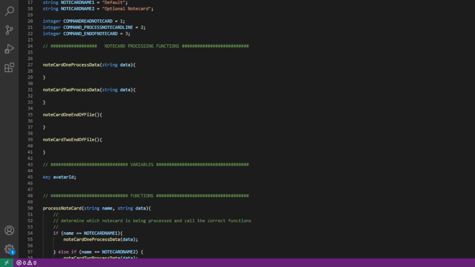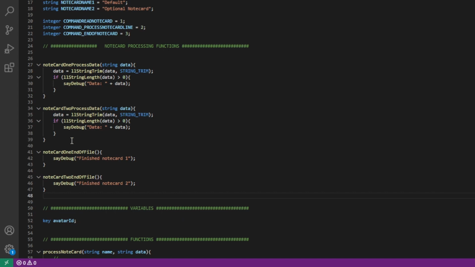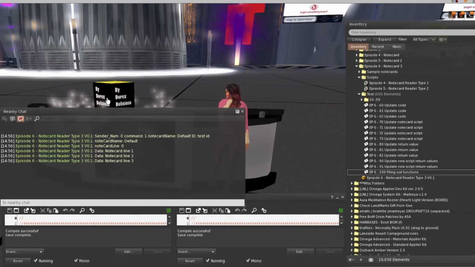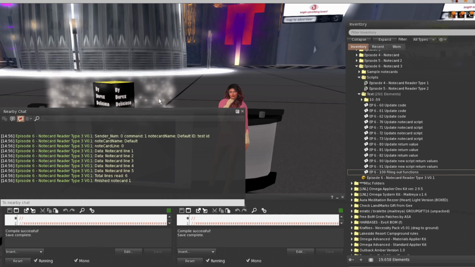The last thing we have to do is fill out how the notecard data is processed. Again, we're just going to echo the data back to the screen, so we'll add the say debug back along with the code to clean up the data we built earlier. And for the end of file process, we'll just say we're finished. That's it. Really this time. That's all, folks. Save, click, test. There it is, all our data, exactly the same as it's been for the last 3 episodes.